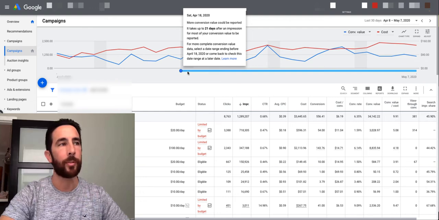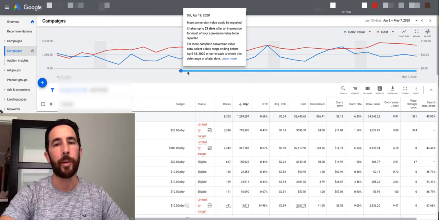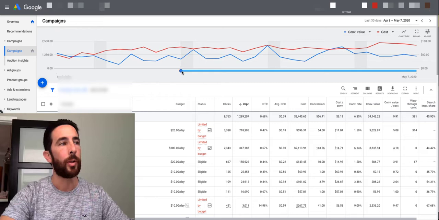So if the average sales cycle or lag time, in this case, is saying it takes 21 days after an impression for most of our conversion value to be reported, that tells me we don't really want to judge our ads too heavily for the first 21 days. Now, we do obviously have to make some decisions in that time, but if you're looking for a complete data set and you want to make really important decisions, it's better to wait for that period of time for the most part. So this is a really cool little tool because sometimes you don't think about that.